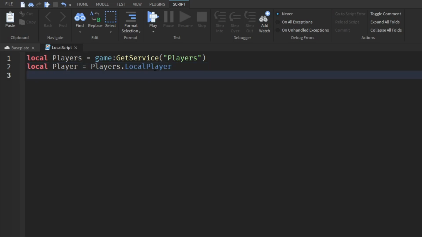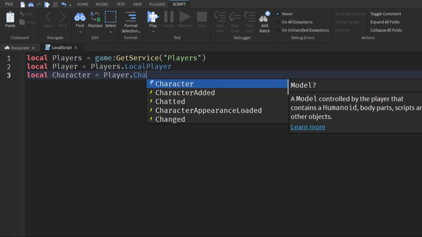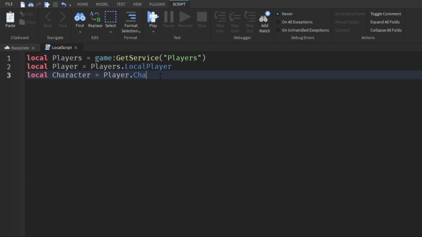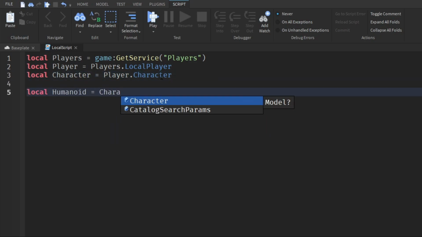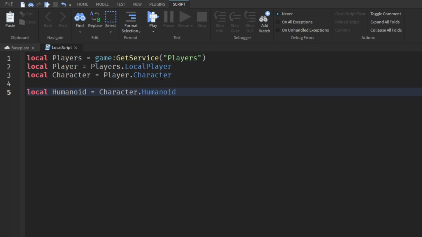local character = player.Character. And as you can see, the character is a model controlled by the player that contains a humanoid, body parts, scripts, and other objects, including the HumanoidRootPart. Now we need to get the humanoid. So local humanoid = character.Humanoid. And it does not pop up because the humanoid hasn't been added yet to the player, because we're not playing the game yet. So that's why it's going to be blank.